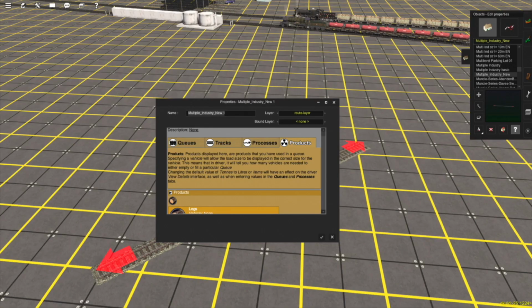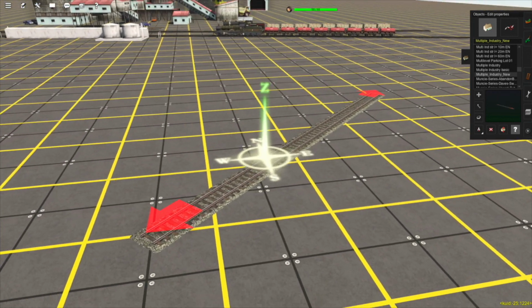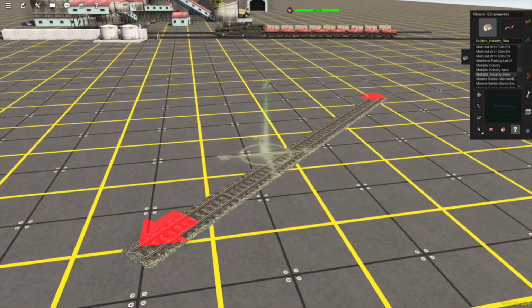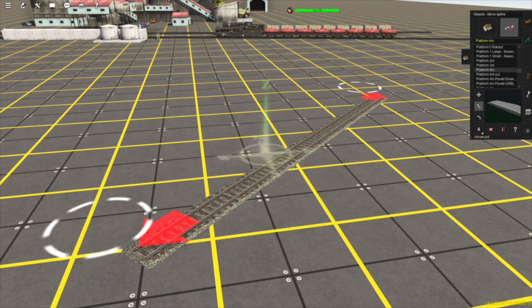Now that we've set up what products we want this industry to handle, let's just quickly touch on how to do the scenery for this custom industry. The first thing you'll notice is that we'll need a loading platform. So to add a loading platform, I'm going to go over to the Splines Mode tab, and I'm just going to search for a platform. For example, let's use this platform 4 meter. So I'm just going to add it beside this track, sort of just running down here, and I'm going to move it quite close to the track.